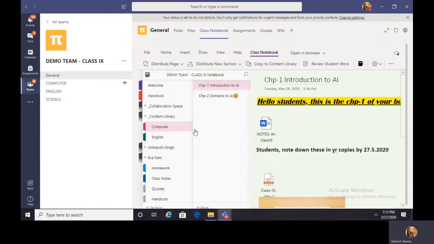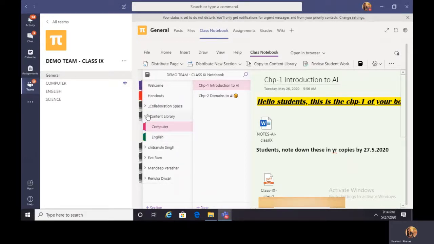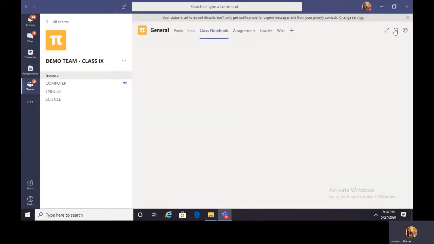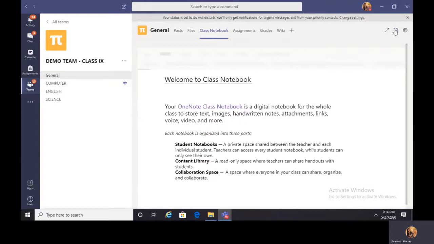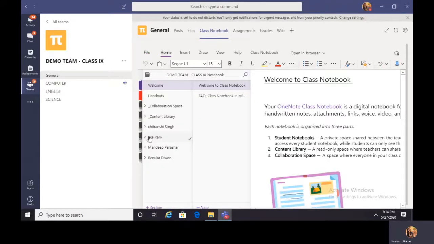Okay, let us try to check out. Well, I have personally seen many times it takes a lot of time even after it shows the sync status as check. But still, let us go and check. No, it has still not been done. It will definitely be done, but probably it will take some time. Let us try to reload the class notebook tab to check it out. Yeah, here it is. Fantastic.